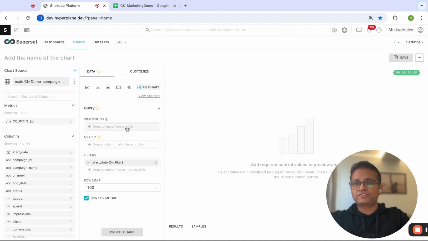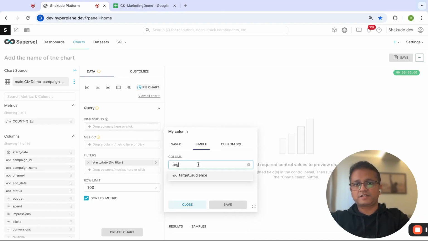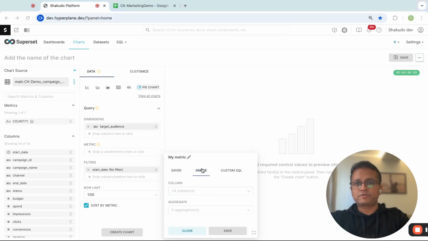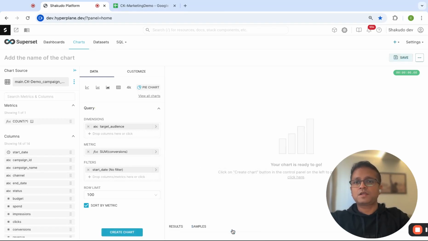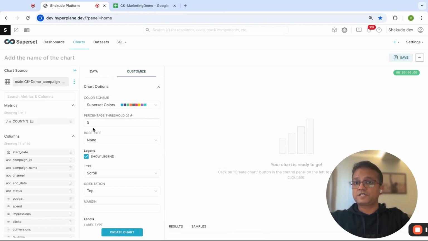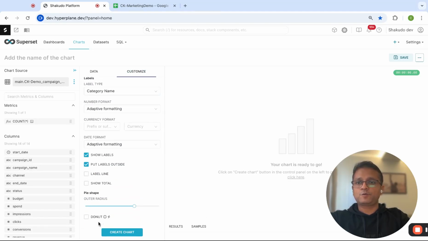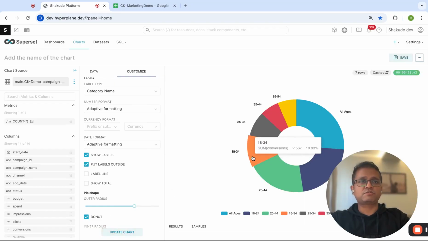and in dimensions I select target audience. So all the data is already here. All I need to do is just select. And in metrics, I want sum of conversions. So I select conversions, and then aggregate, I select sum. Save it. I can further customize it. I can change the colors. For example, I want the orientation to be at the bottom. And I want this to be a donut chart. So I do this, and this is created.